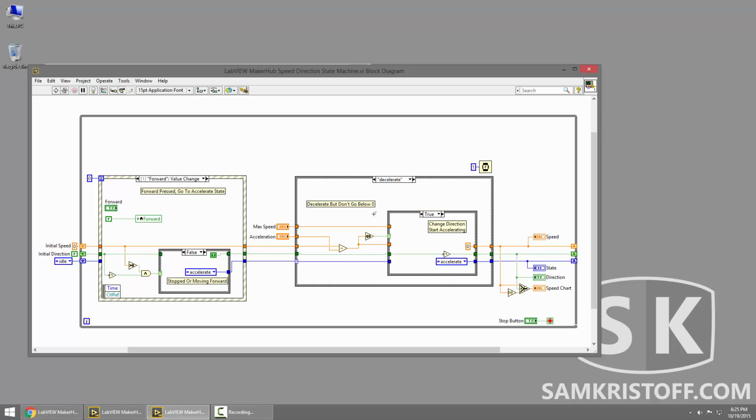The decelerate state is basically the same thing, except we're subtracting from the speed and checking if it's less than or equal to 0. If it is, that means we've reached 0, and so we can start accelerating in the opposite direction. So we change the direction, set the speed equal to 0 so we don't start negative, and change to the accelerate state. If we're not less than or equal to 0, we just stay in this decelerate state and continue decelerating.